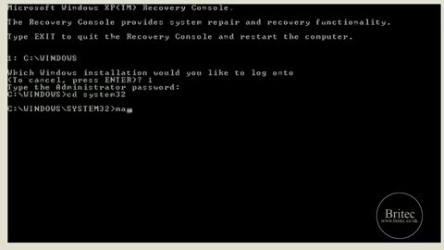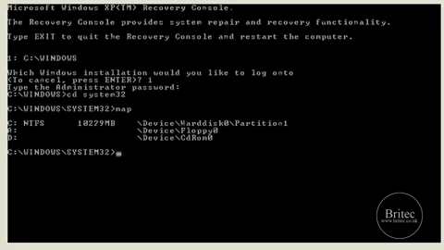Now I need to type map, M-A-P, and that will show me what CD-ROM drive I've got my disk in. So it's D. So I now know the letter I have to put for my CD drive is D. So I need to put expand D colon backslash i386 backslash how, not how.dll as in DLL, it's DL and an underscore. Okay, so make sure you don't do that, that's wrong. So you need to put how.dl underscore.